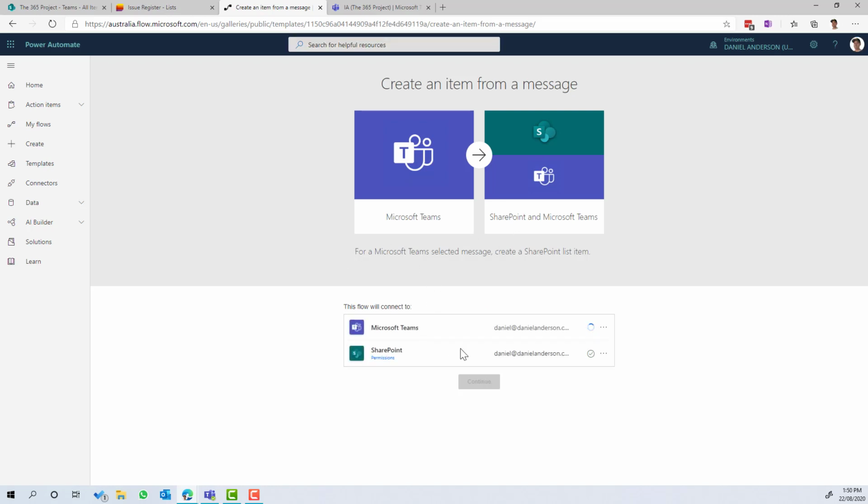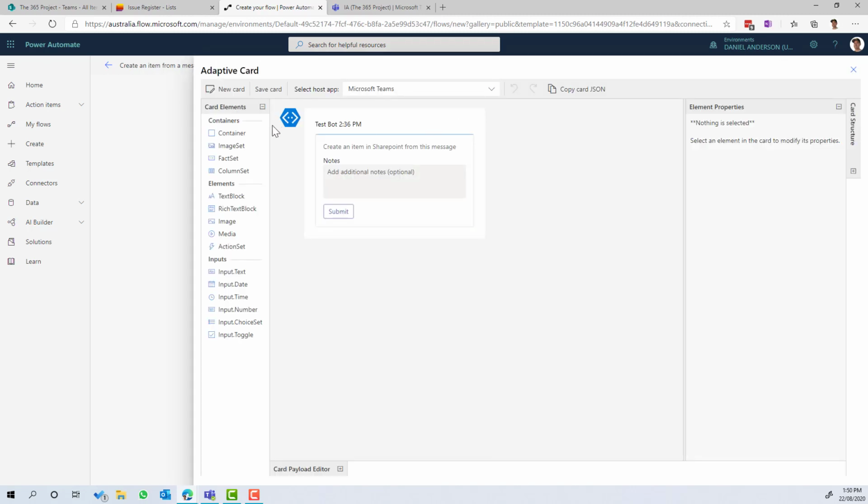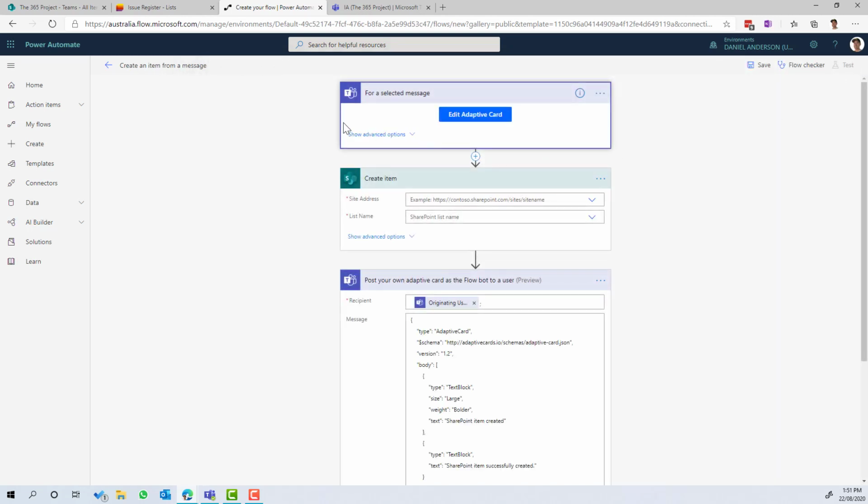You can see here that we've got our connections. It's going to create our connections for us to Teams and to SharePoint, and we're just going to build that out. Now, you can see on the screen, we've got the first trigger here for a selected message. That's going to mean we can click on the three little dots in the Teams message and take action on that. You can see here that we've got the ability to edit an adaptive card. We're going to come back to that because there are some pretty cool things that we can do there. The second item you can see is that we're going to create an item in a SharePoint list. Now, let's go ahead and configure that.